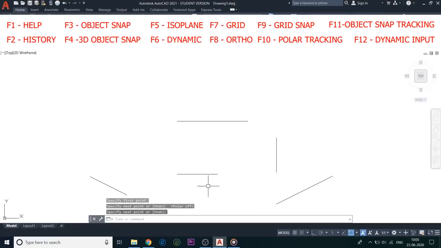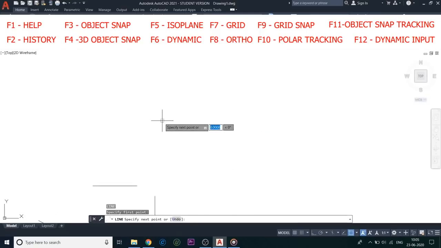The last one is F12, this is dynamic input. This displays distances and angles near the cursor and accepts input as you use tab between fields.